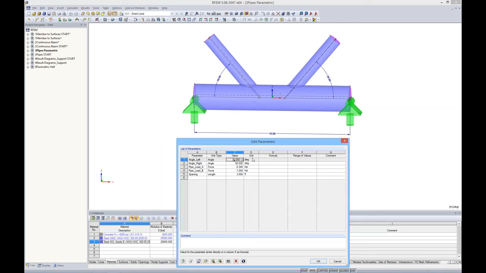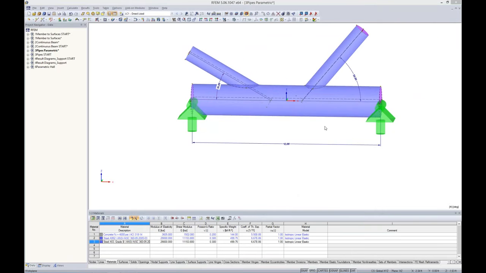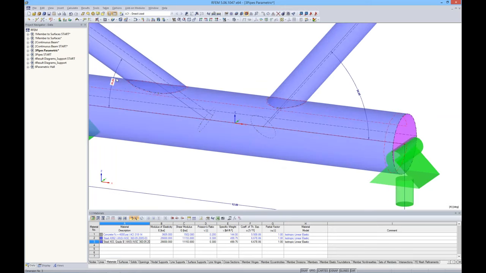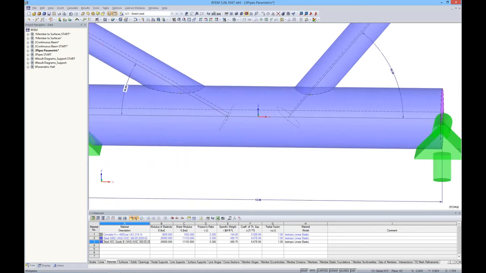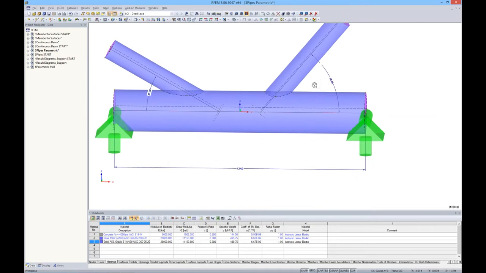If I go ahead and change this to 30 degrees and I hit apply, you'll notice that this pipe automatically changed to 30 degrees here. One thing to take note is that this is an intersection of surfaces. And you'll notice that when I change this to 30 degrees, everything was updated. There's no need for me to change my FE elements. I don't need to go back and change the geometry. The program's smart enough to make all of those changes as I go ahead and adjust the model.